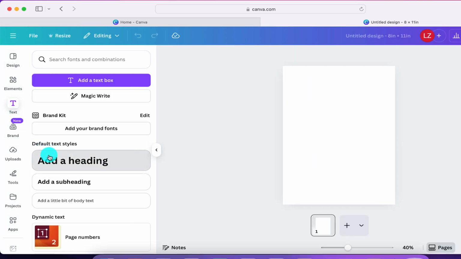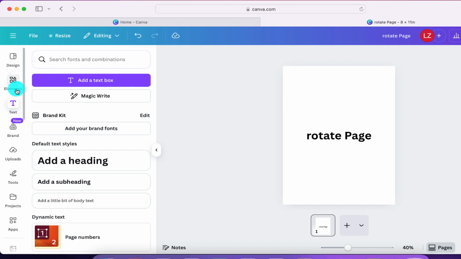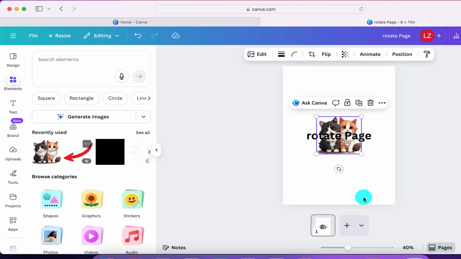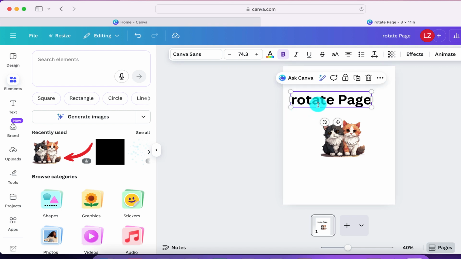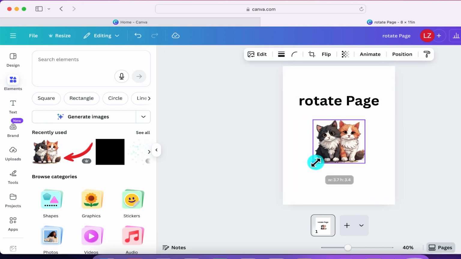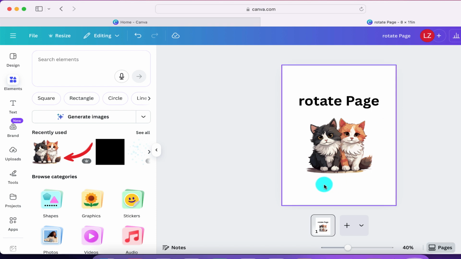So we're just going to quickly add some text. So we're just going to put rotate page. And then we're just going to quickly add an element. So we'll use these cute little cats. We will just mess around with that and just resize it quickly. This is just for the purpose of showing you what's going to happen when it is rotated. So we can see now we've got our 8 by 11 inch size design.